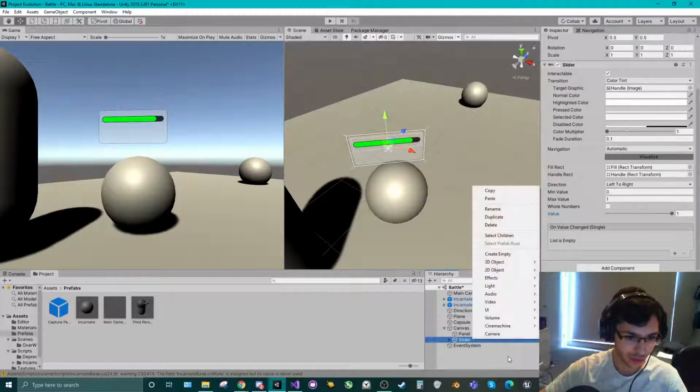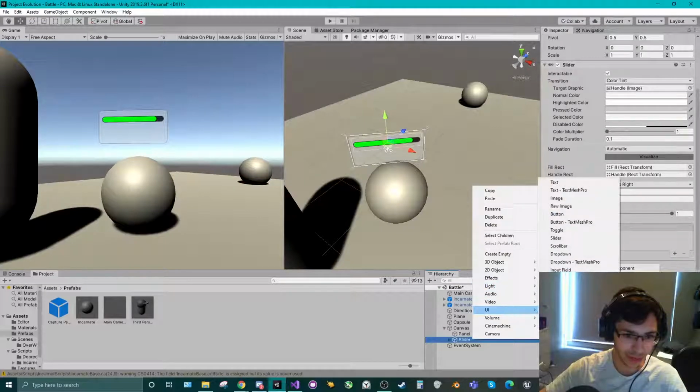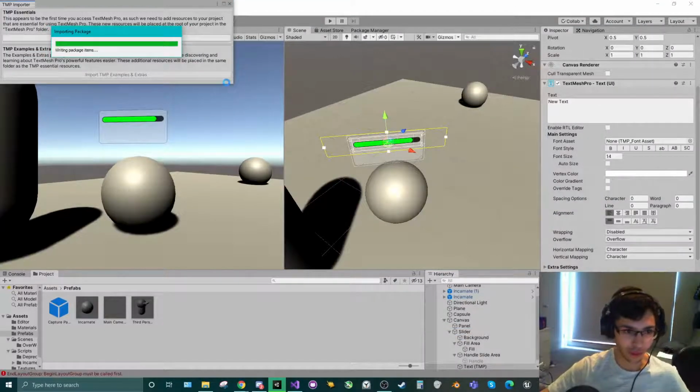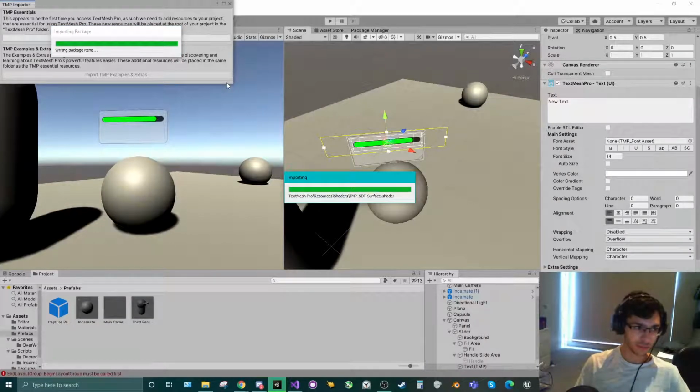So then, you know, you grab your slider, add some more UI, Text Mesh Pro, import Text Mesh Pro, because I keep forgetting to import Text Mesh Pro.